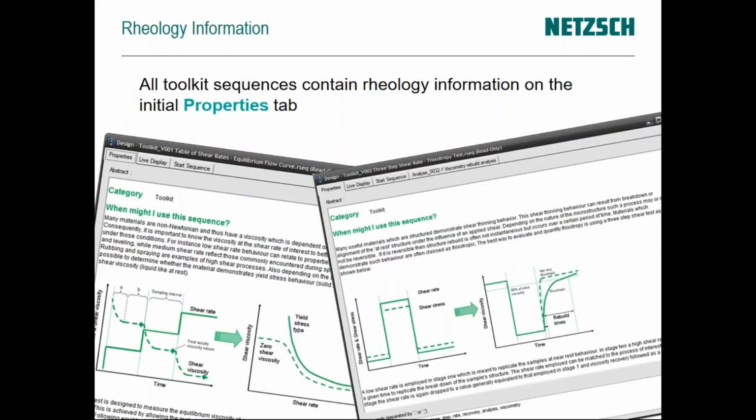So all the toolkit sequences contain rheology information on the initial properties tab. So if you open a sequence rather than just running it, you'll see there's 3 tabs. And on the left-hand side, there's one called properties. And this is just background information about the sequence. So for the viscometry test, it's doing a table of shears. It's showing you it's going to step up in speeds, and it's going to measure the viscosity, which is going to come down to equilibrium at each speed. And it's going to take a point, hopefully, when it's reached equilibrium. And those are going to be plotted on a graph of viscosity versus shear rate. So there's a quick description of what the test will do.